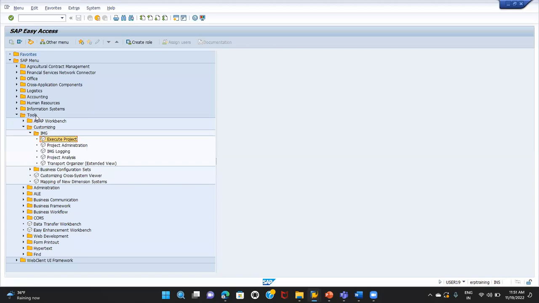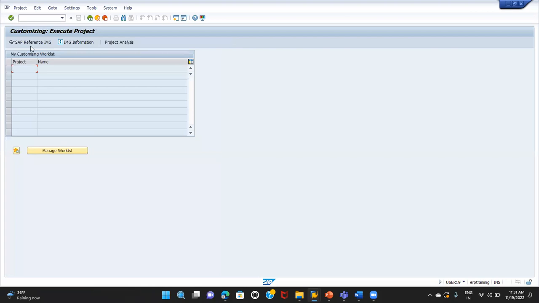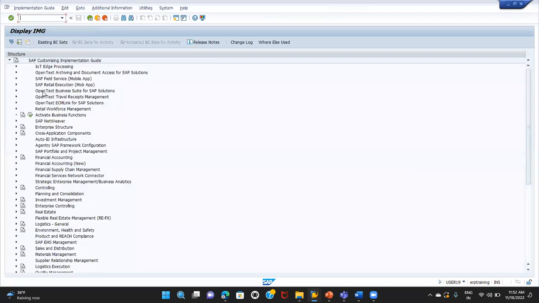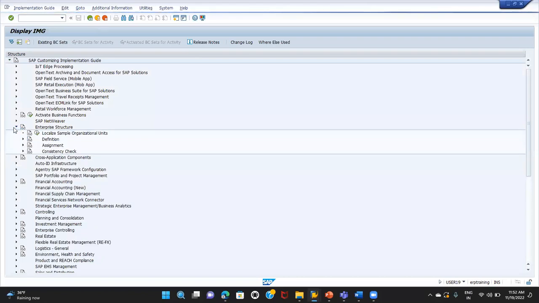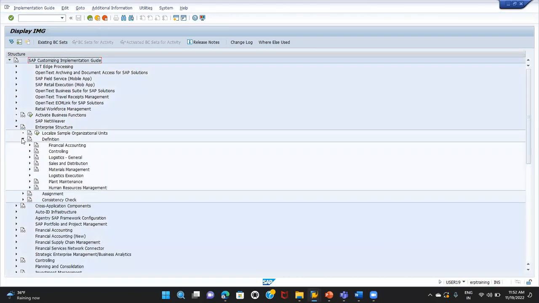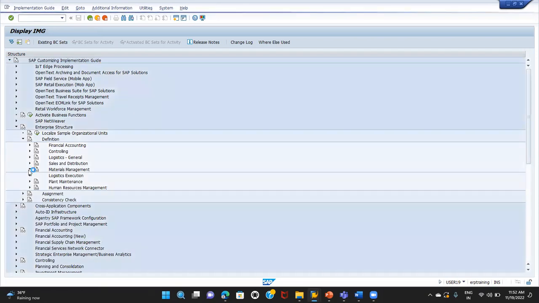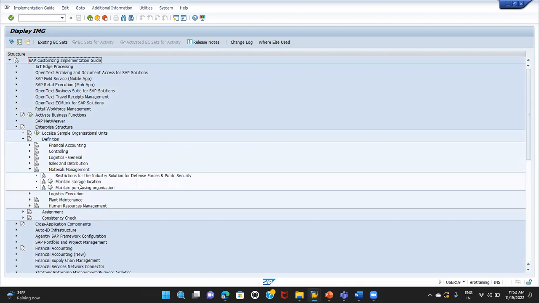Here you can see, go to SPRO, IMG. Basically it will be faster, suddenly it becomes slow. Interface structure, definition. I'm going to define the storage location. Storage location is part of materials management. I'm getting into materials management. Here you can see maintain storage location.